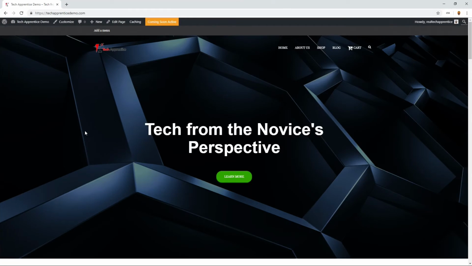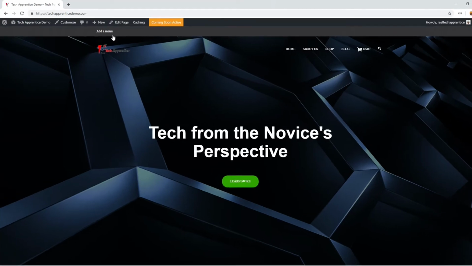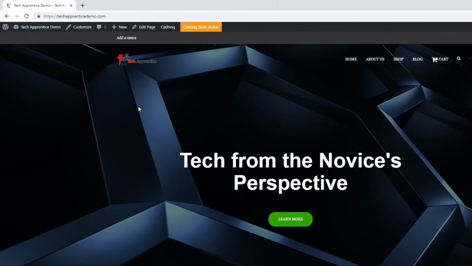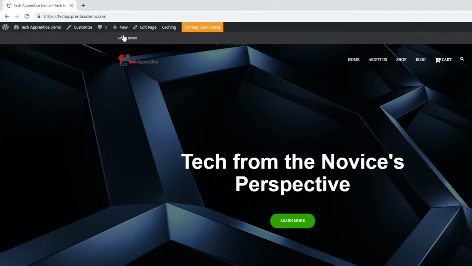All right, so the first thing we're going to do is we're going to start at the top of the page and just kind of work our way down the page. We're going to start up here at the top bar. And what I want to do is go ahead and get rid of this add a menu text right there. So let's take an example here. Let's go ahead and use Stylebot to try to style this.